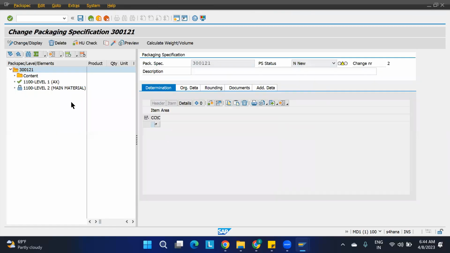So this packaging specification number ranges, earlier it got created 120. We have just created and we have not saved. So the next number it will pick automatically, right? Correct. Even if you are not saving, it is taking the next series.